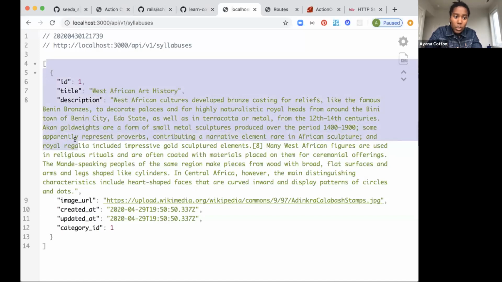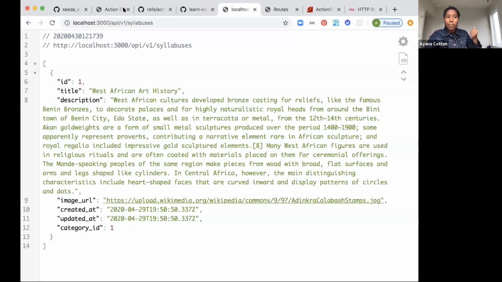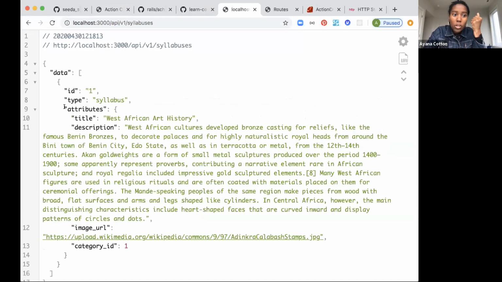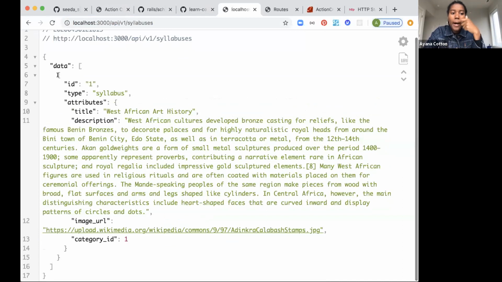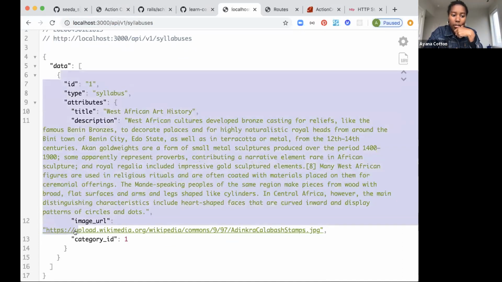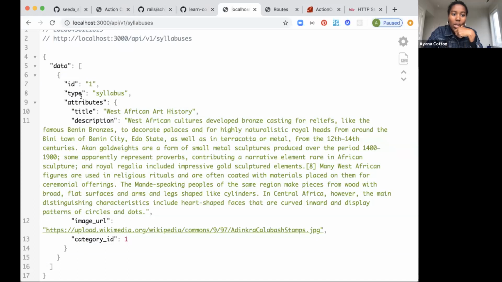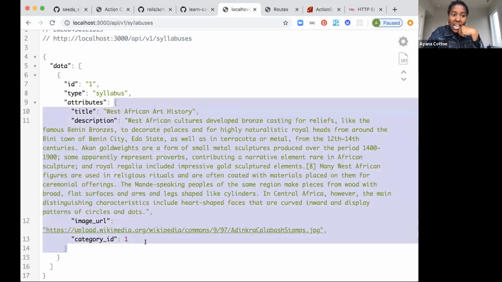Top level array. As soon as we get this data back, making this call on our front end, we're just going to get an array of data. Now with the serializer, we have a data object that has our array. And then within that array are going to be our individual syllabus objects. And in that object, which you can see right here, we have an attributes object, which has our attributes in that object. So it becomes a little bit more nested.